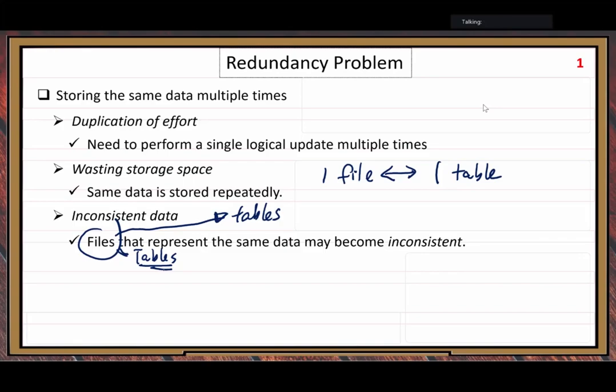That's why sometimes in our database context, when people write files, you connect to tables immediately. They refer to tables. In other contexts, you cannot replace files by tables, but in our database context, we can do that.